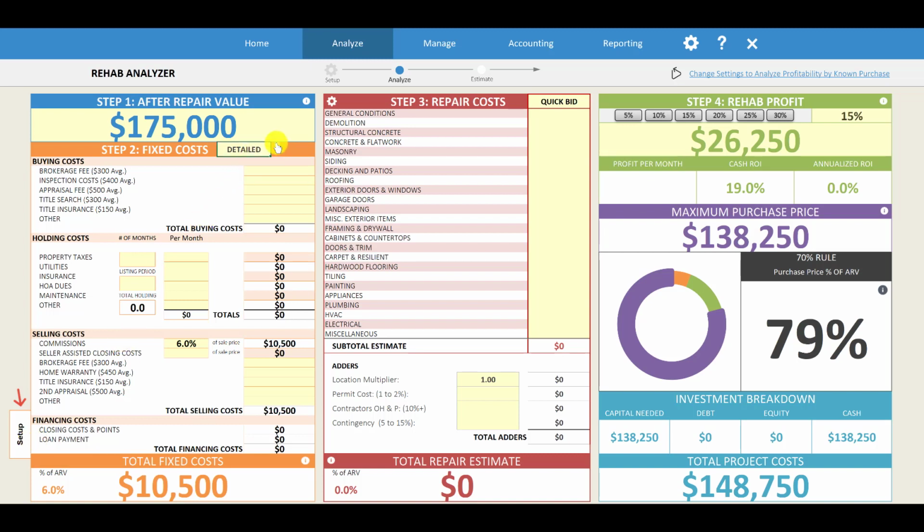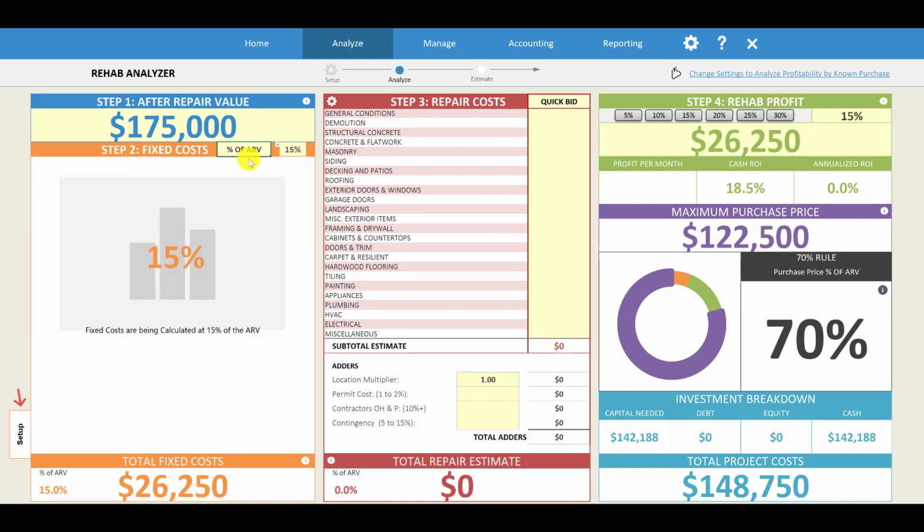Otherwise, you can use a percent of ARV. So there's a little drop down menu, select percent of ARV, and now you can just basically calculate all of your fixed costs as a percentage of the after repair value. Once you do that, you'll see a little box pop up on the right hand side. Right now we're at 15% of the ARV is being used to calculate our fixed costs on the project. So 15% of 175 is $26,250.